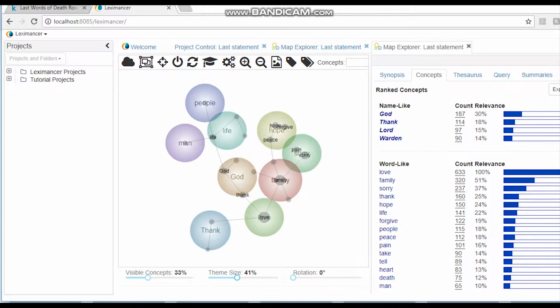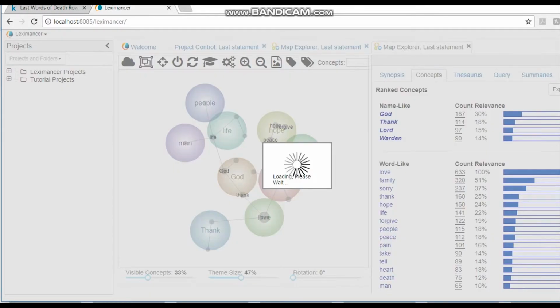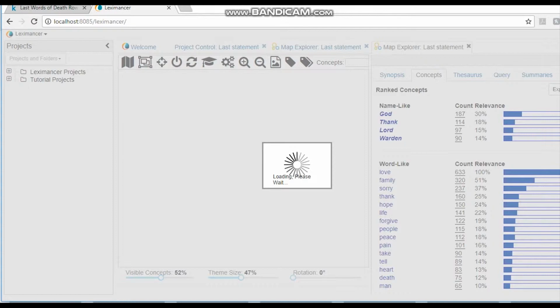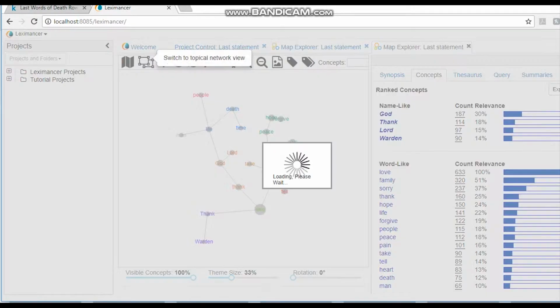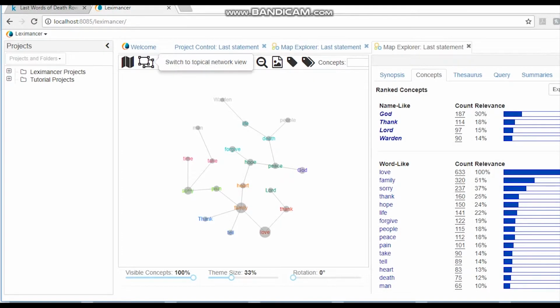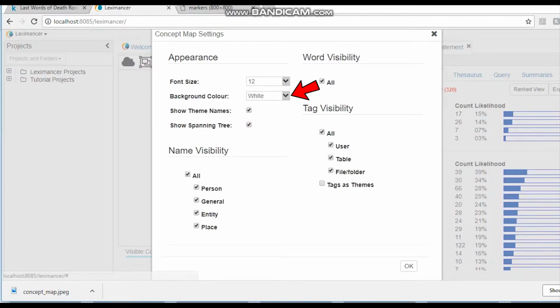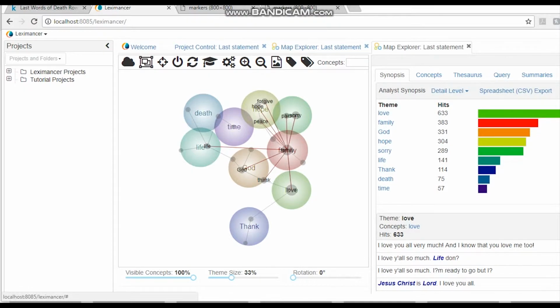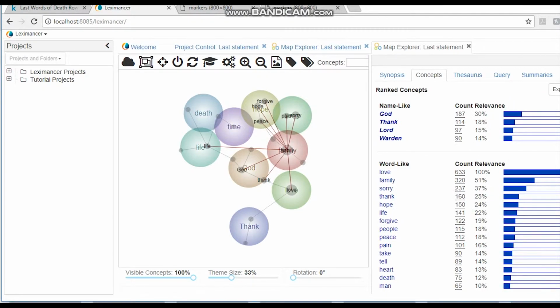This visualization is also 100% customizable. You can change the theme size and change the concept visibility down at the bottom of your screen, as well as changing the map to a concept cloud view or switching to a social network view. You can also change the background color. On the right hand side, we also have some useful statistics from our textual data, including the amount of times the concept was included within the text, as well as concept relevance.